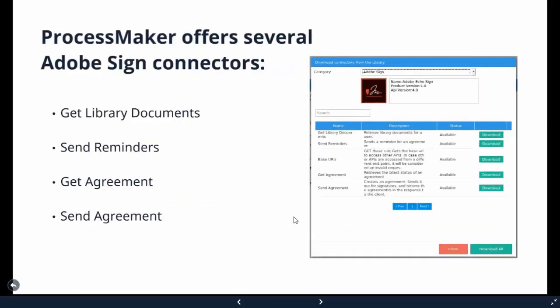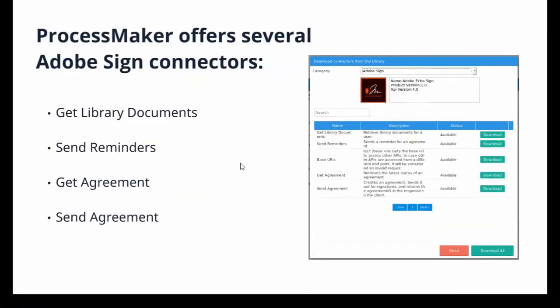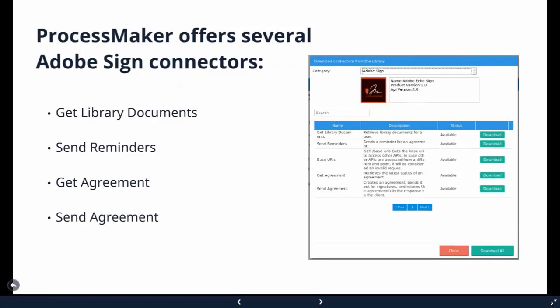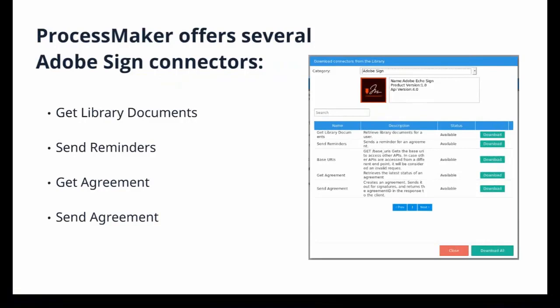Now, as I was telling you, we have a number of pre-built connectors to integrate the outstanding ProcessMaker BPM engine with this amazing e-signature solution. Now that ProcessMaker has become an official Adobe Sign partner, it is possible to combine the power of ProcessMaker with the elegance of Adobe Sign's electronic signature platform in order to cut down on the time it takes to complete approvals, to close deals, and of course to submit forms.